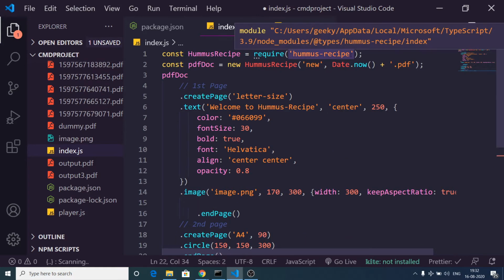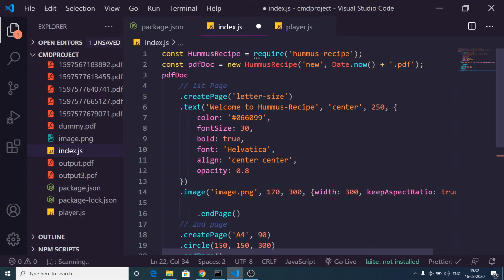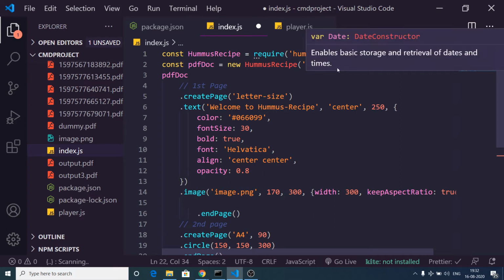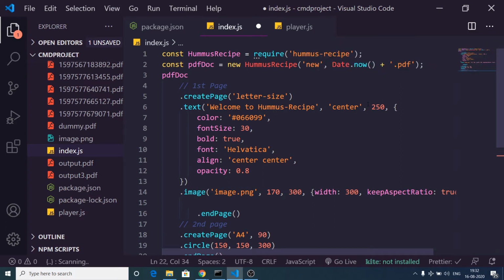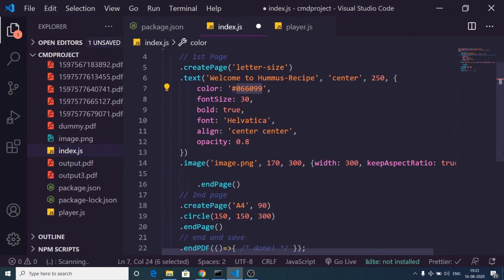First of all, we are requiring the library, and then we are instantiating a new PDF document, a new constructor of hummus recipe. Here you can give a new PDF name. You can see we are using Date.now to give a unique name every time. It will create the PDF page. Here you can pass the letter size, and then it will render this text, welcome to hummus recipe. It will place this text in the center position. This is the x coordinate 250, and this is the text color. You can change the text color accordingly, font size, bold, font, align it, opacity, all these things you can configure.